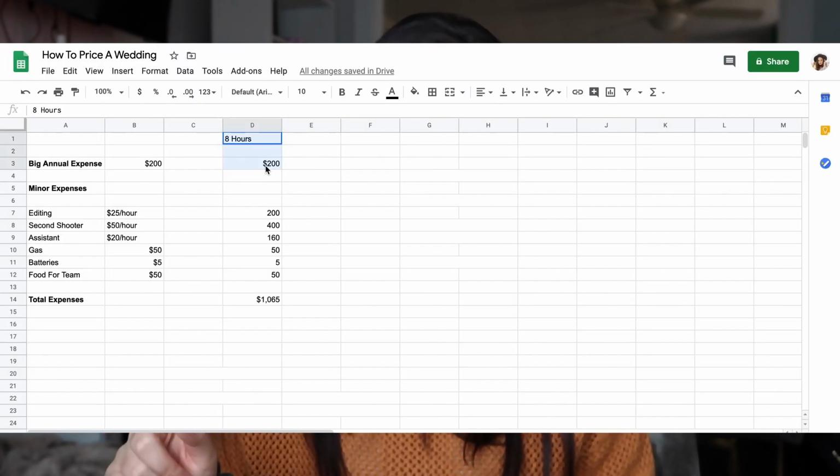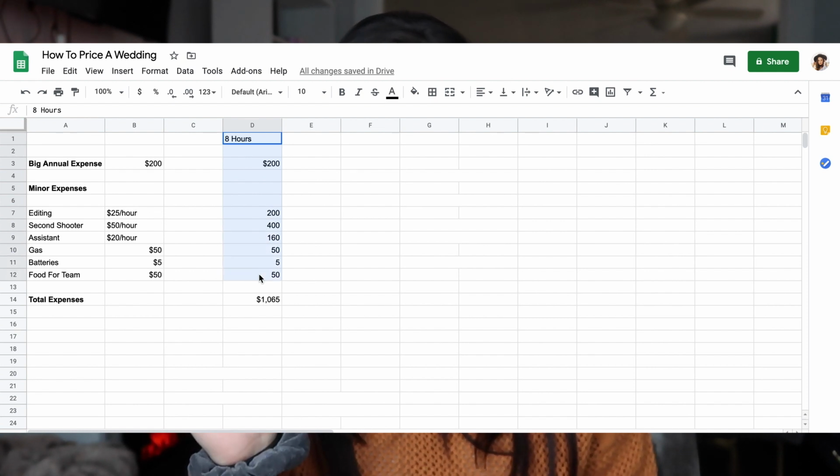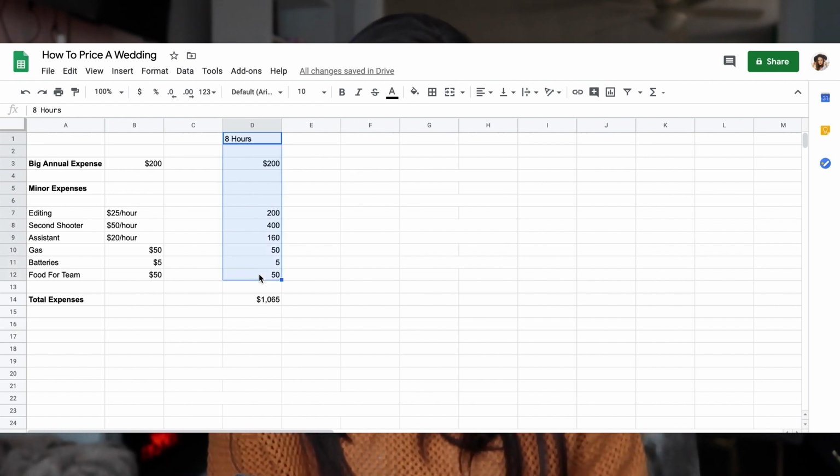So the next thing I want you to do, if you've already shot a wedding, what I would like you to consider is the average amount of hours that you spend at a wedding. So my average amount of hours that I think that I can finish an entire wedding in is 8. I just find that that works best for me. You can just put in however many hours you want. I'm going to create another column or row or whatever it's called on Google Sheets and put 8 hours. And then I'm going to go down the line, add my big annual business expense, and then I'm going to calculate my minor expenses for 8 hours.